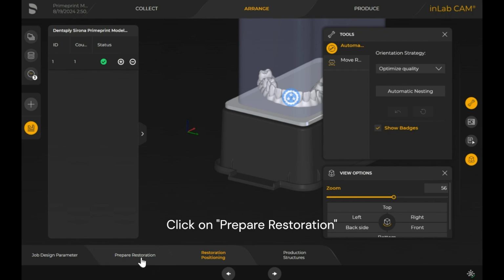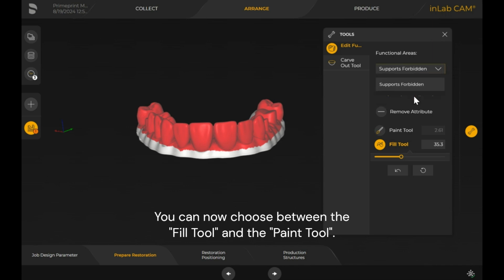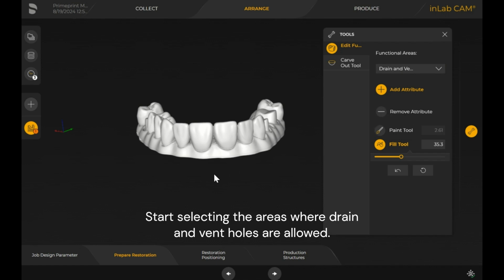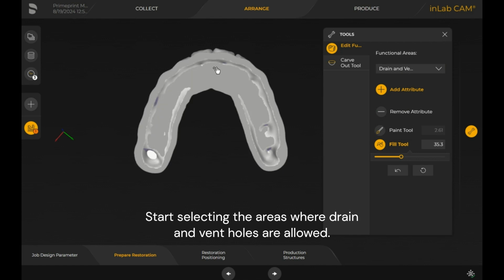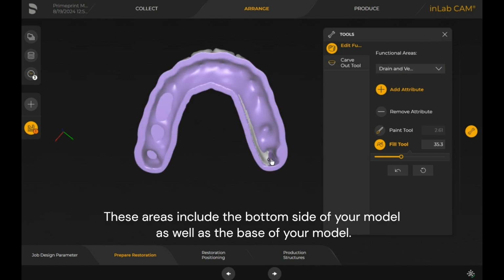Click on Prepare Restoration. Navigate in the drop-down selection to Drain and Vent Allowed. You can now choose between the Fill tool and the Paint tool. Start selecting the areas where drain and vent holes are allowed. These areas include the bottom side of your model as well as the base of your model.